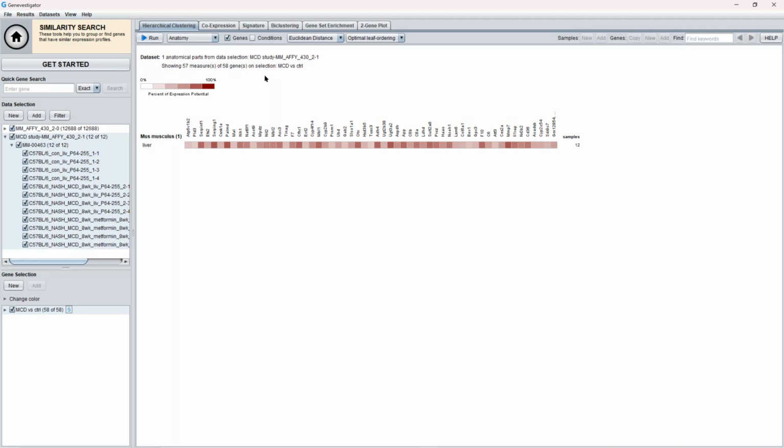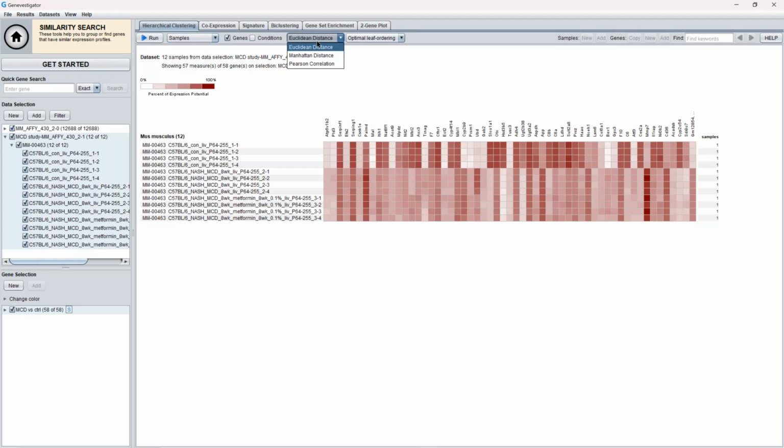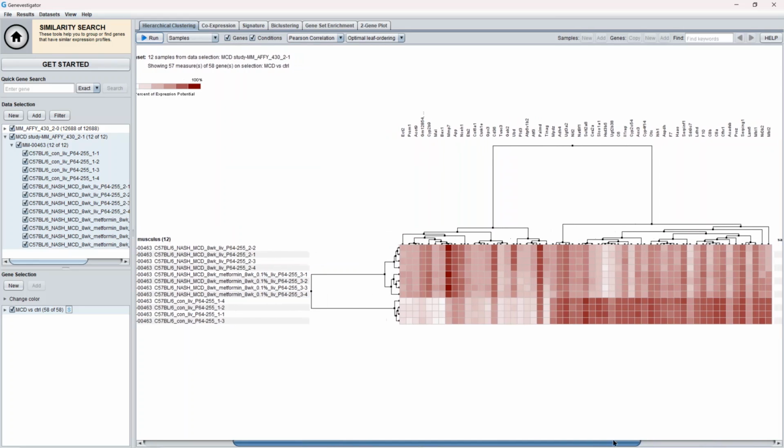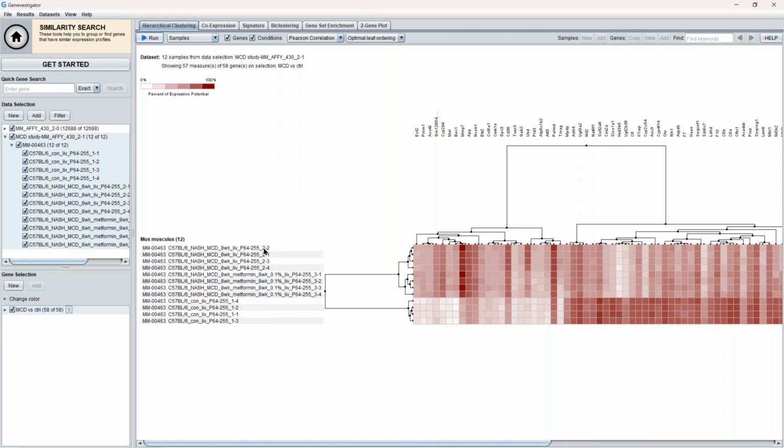So we would now like to choose the samples from the drop-down menu as our second biological dimension. And we will make use of the Pearson correlation to cluster both genes and conditions. When I click on Run, this clustering is completed. So what we see here on every row is a sample instead of the comparison that we saw in the other tool. And on every column, we see one of the 57 genes.